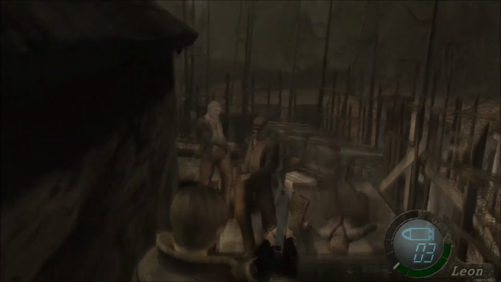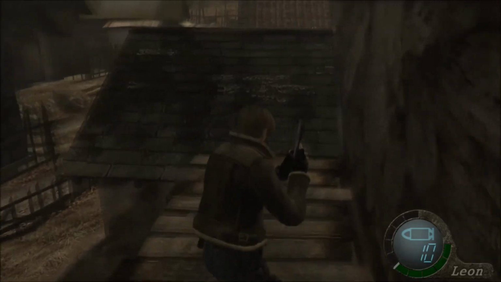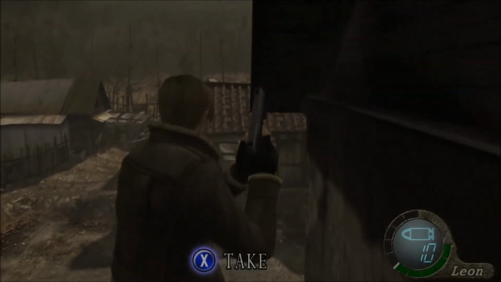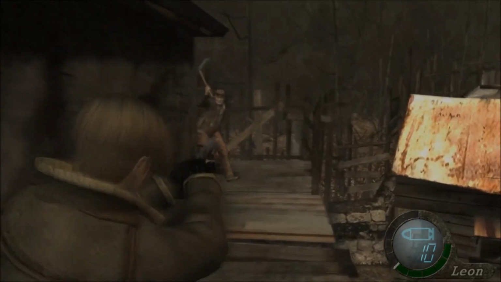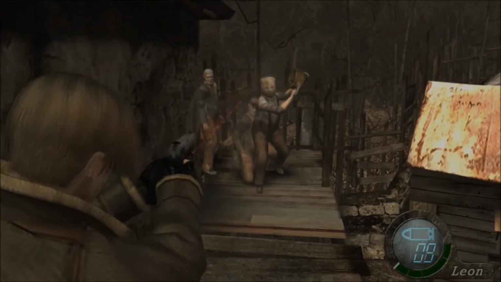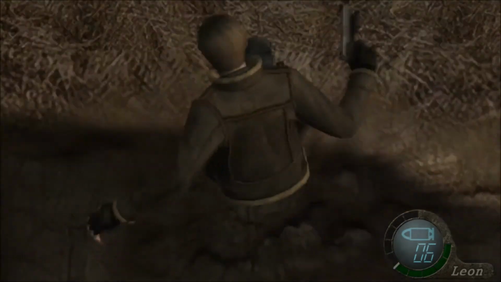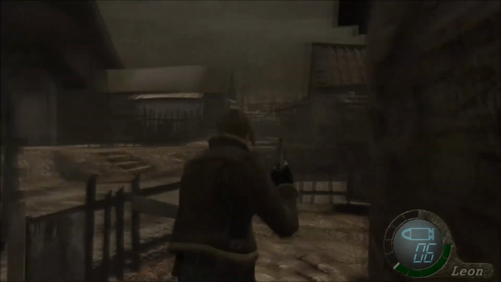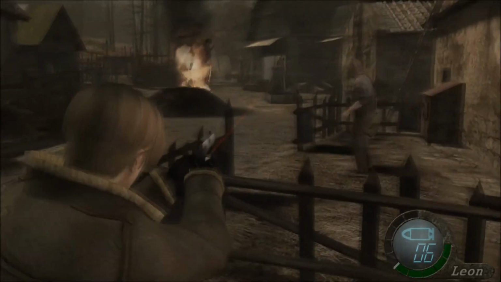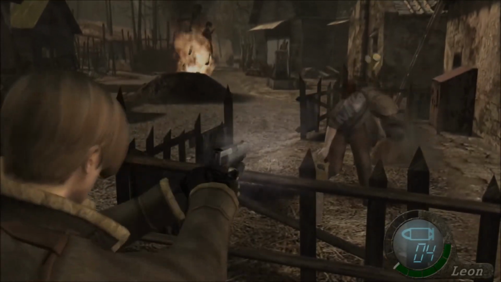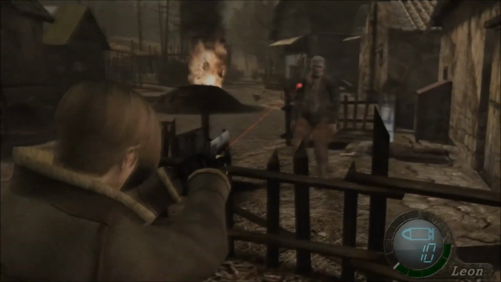And the kick of power. There's also little goodies all hidden around the village here. Uh-oh. Let's get out of there, shall we? Look at him go. Oh, we killed him.